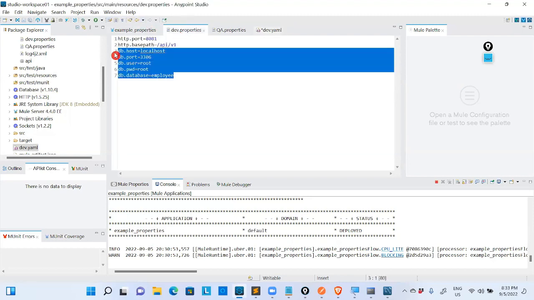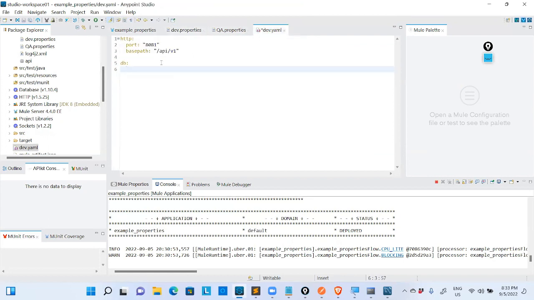I'm just copying this entire thing and modifying it one by one instead of writing it. I'm removing it. db.host. So instead of equal to, which one do we need to give? Colon. After the colon, we need to give the space and everything should be inside of double quotes only. The next one, tell me what the second thing is. Again, there is no space. Colon, space, double quote.